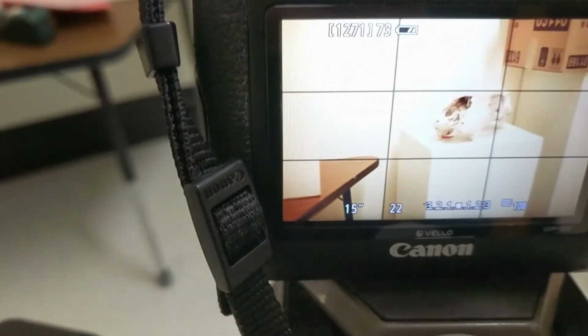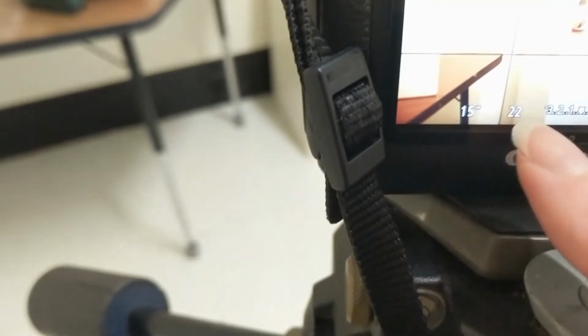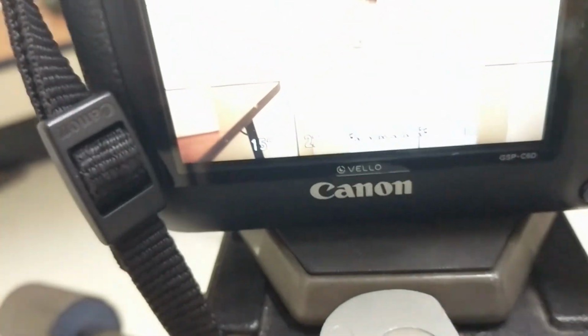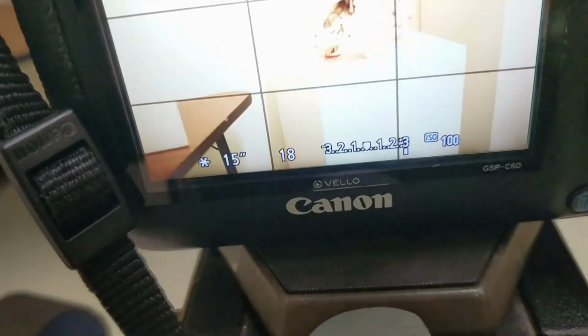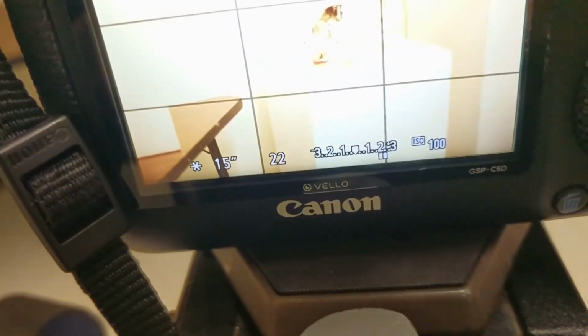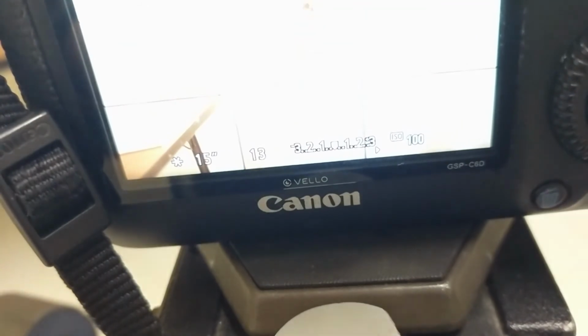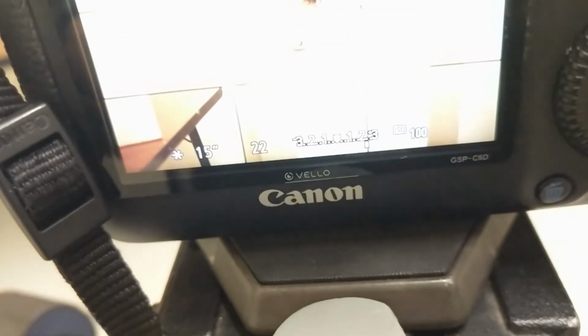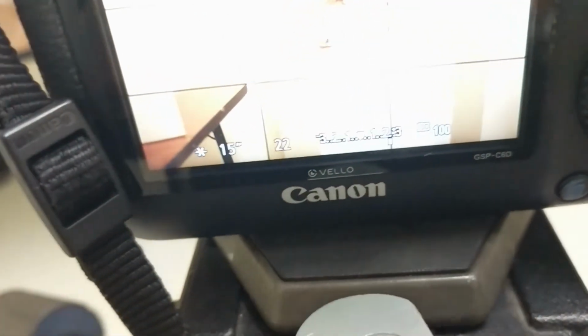Now, the other thing is my aperture, which is right here, is on 22. That is the correct aperture. So you want to make sure you change it to 22. You want it to be a small aperture. If it's too big, it'll let in too much light.